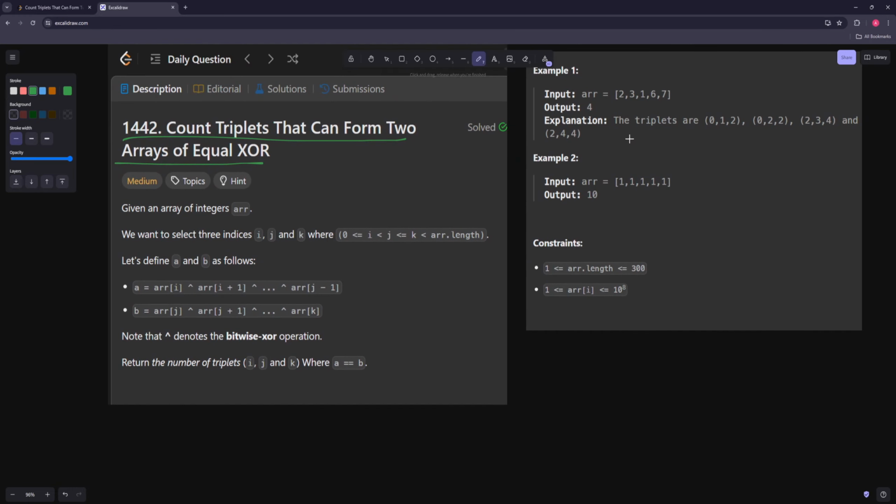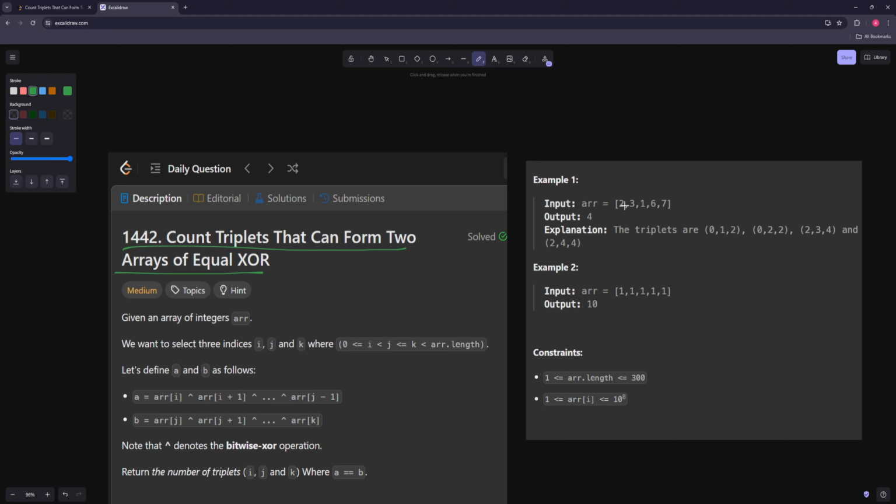So in this first example, if i is 0, so here's i, and j is here, and k is here, the subsection of i to j minus 1 is just 2, and then j to k is this, so you want to XOR both of them, so 3 XOR 1, and you get 2 as well, so those are equal. In the second example, it's 0, 2, 2, so if j is over here, and k is the same value, that means i to j minus 1 is this. So 2 XOR 3 is 1, and then the last part is this, so you get 1 equals 1.